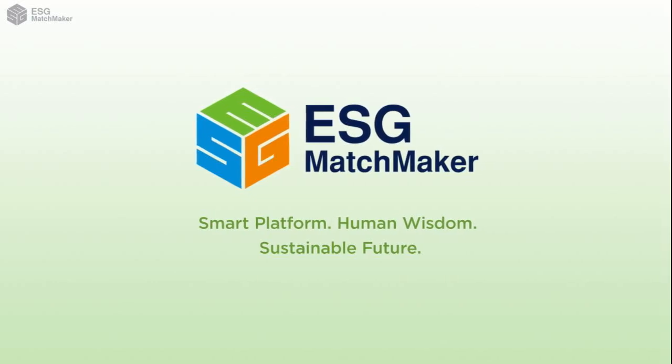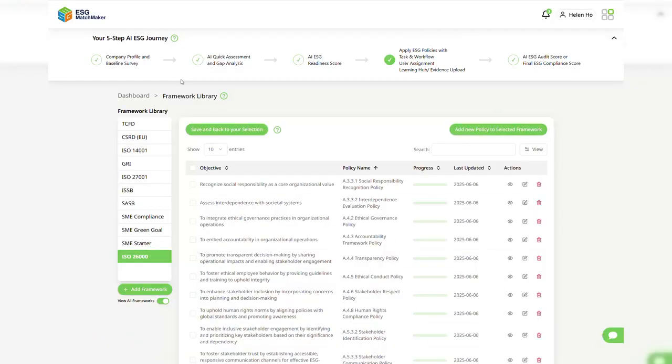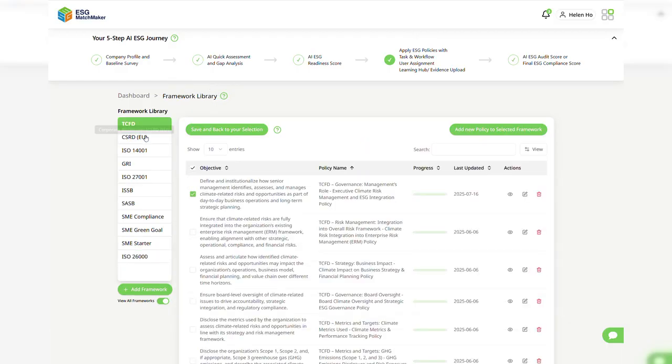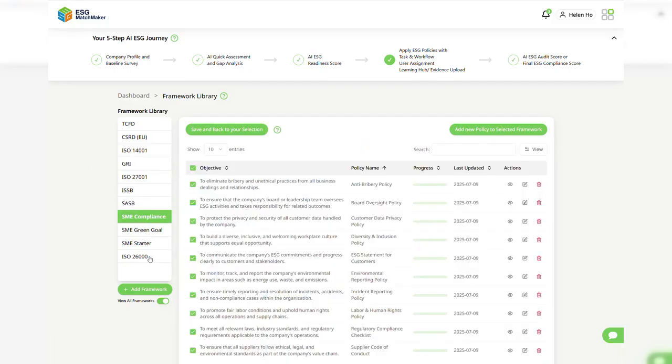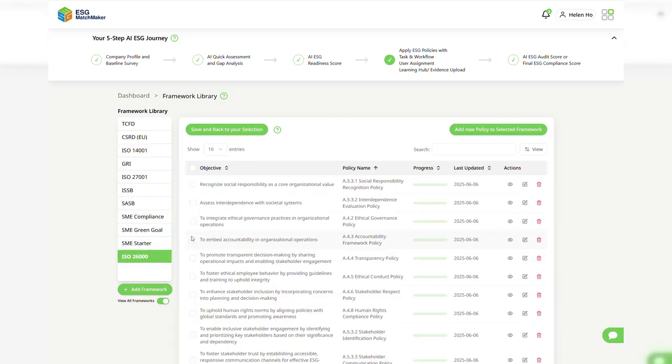Welcome to ESG MatchMaker. In ESG MatchMaker, our framework library is the foundation of your entire ESG journey. It offers a comprehensive list of policies, acting as the skeleton that guides your structure, strategy, and helps you build a strong, sustainable framework for the future.